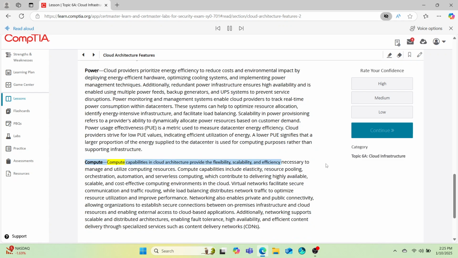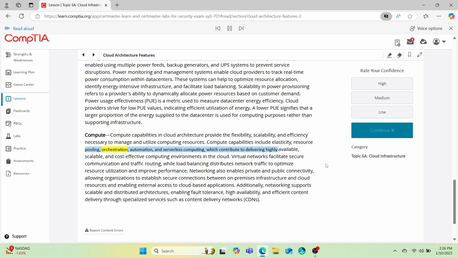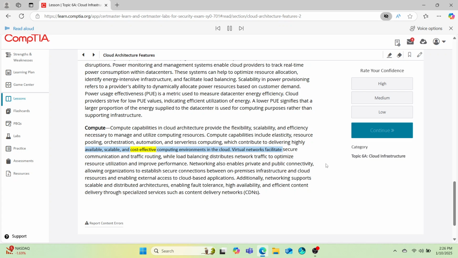Compute capabilities in cloud architecture provide the flexibility, scalability, and efficiency necessary to manage and utilize computing resources. Compute capabilities include elasticity, resource pooling, orchestration, automation, and serverless computing, which contribute to delivering highly available, scalable, and cost-effective computing environments in the cloud.